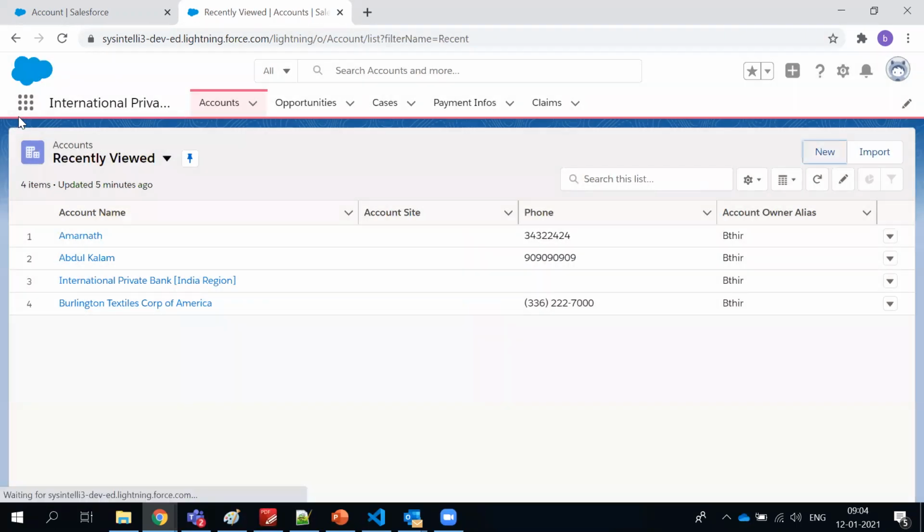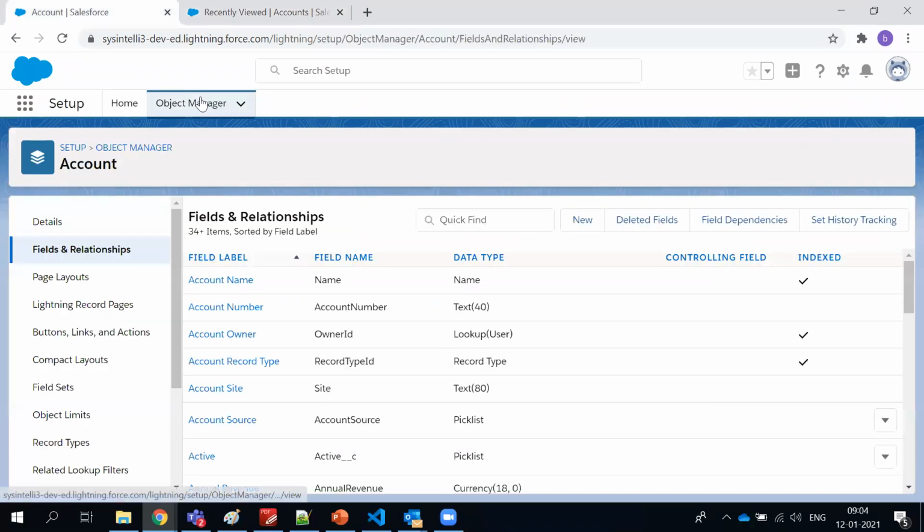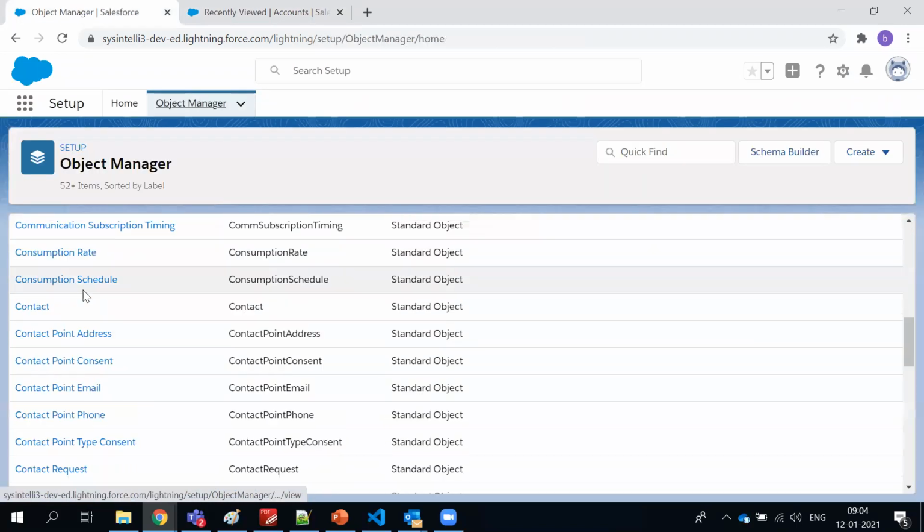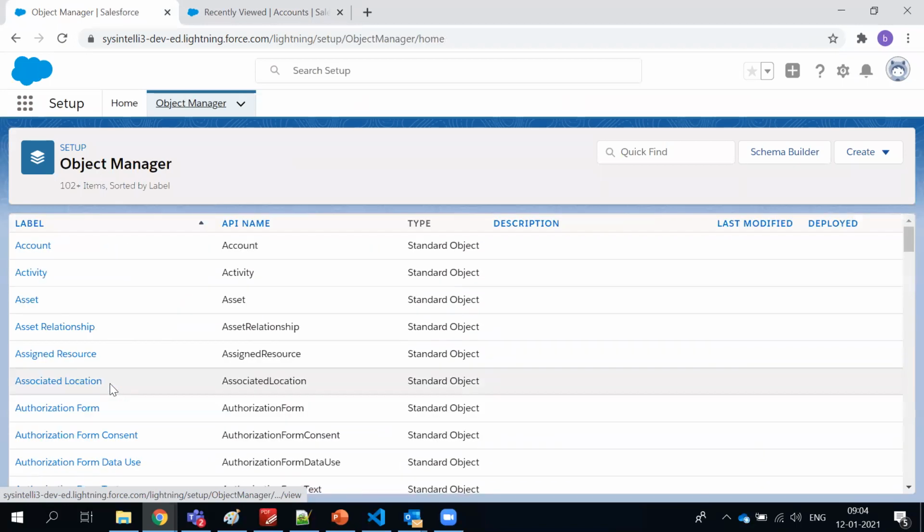Okay. So you went to the object manager. You don't see anything here. Okay, let me go on my system. Okay, object manager. No, I already have account activity.